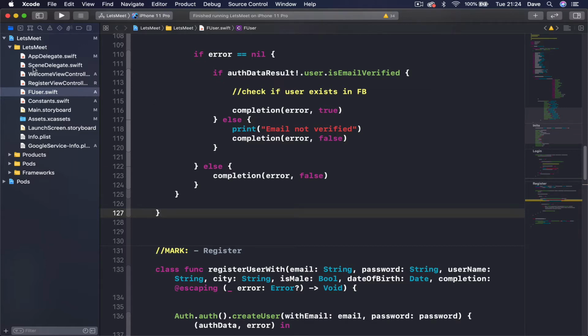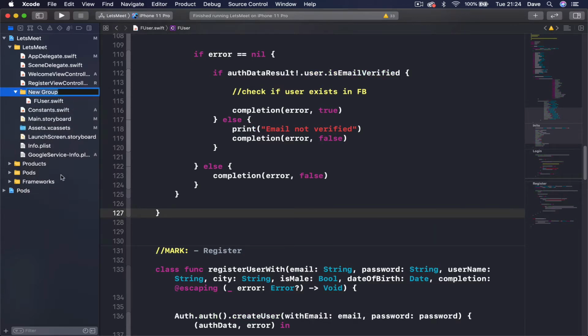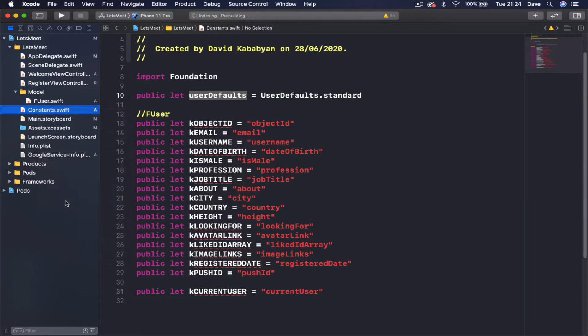First of all, let's tidy up our files a little bit on the right side. I'm going to select the FUser file and then right click, create new group from selection, and this will put it in a folder. Let's call this Model. Then we have this constants file. Let's right click and create a new group from selection and call this Helpers.